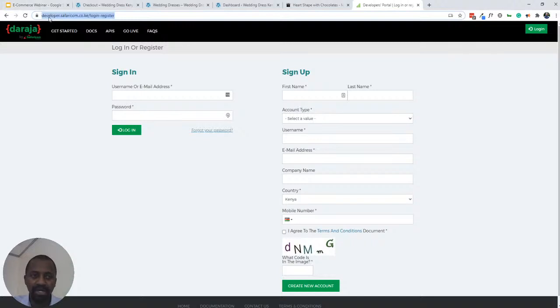This is developer.safaricom.co.ke/login-register, where you're able to get the keys that I'm talking about. I'm trying to see if I can hash mine out so that you can view it yourself, and I'm going to try that here. Okay. And here we are.